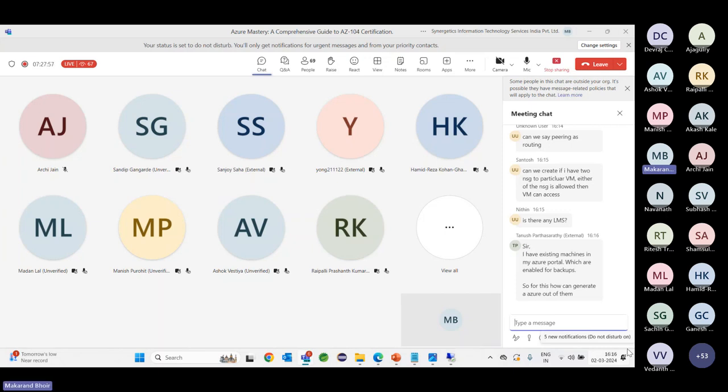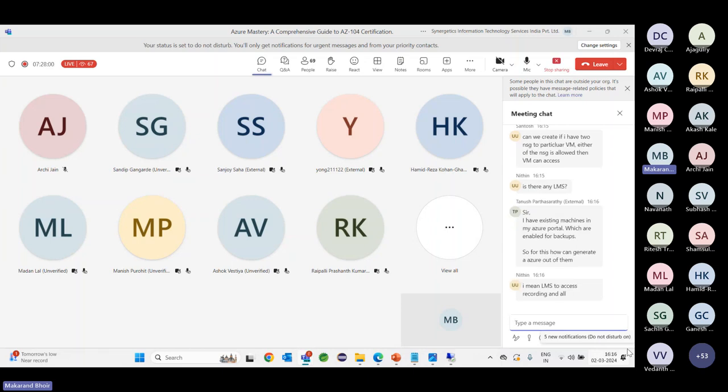I have an existing machine in the Azure portal which has backup enabled. How can we generate a report for it? There might be different tools available to generate reports, but what kind of report are you generating? The question is still not clear to me.